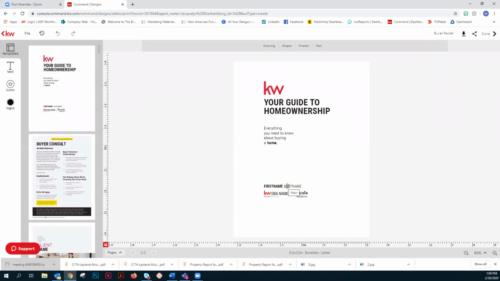So in regards to actually editing this, to edit text, you have to double click into the text box. If I were to just click the text box once, that means I can move it around. I don't want to do that. I'm going to click undo. To actually edit it, I'm just double clicking in.